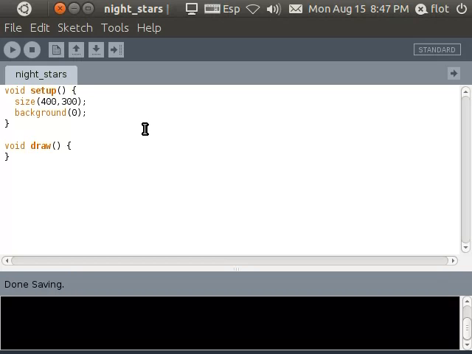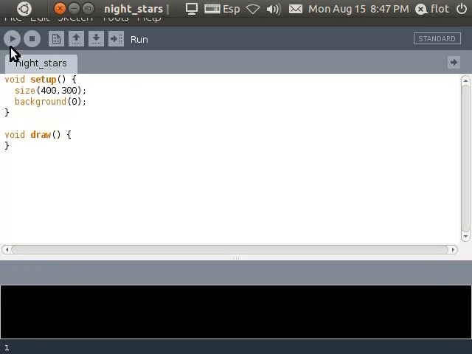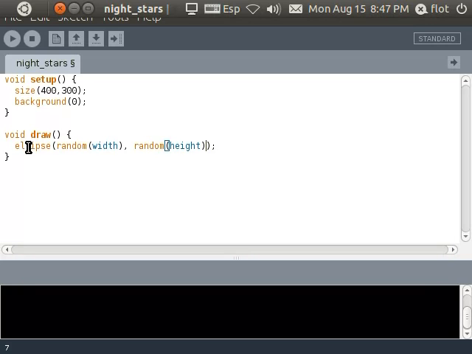So this is our empty program. There's a setup, size, black background. It's not doing anything else for now. And I will randomly draw some dots on the screen. So I will use ellipse for that, and a random position on the screen, random between 0 and the width, random height. This is exactly the same as writing random 0, width. It's a number between 0 and the width of the screen.